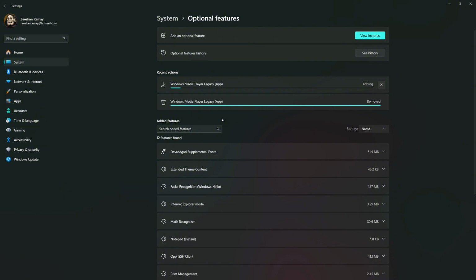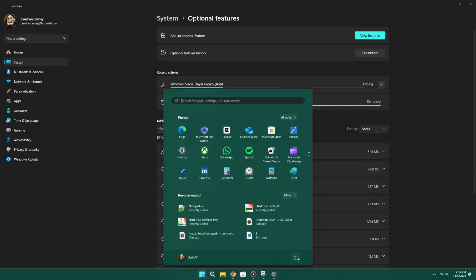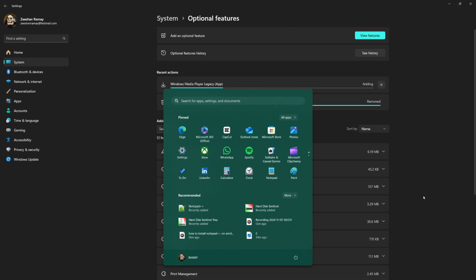After the installation is complete, it's a good idea to restart your computer to make sure everything is refreshed. Once your PC restarts, open Windows Media Player and check if the issue has been resolved.